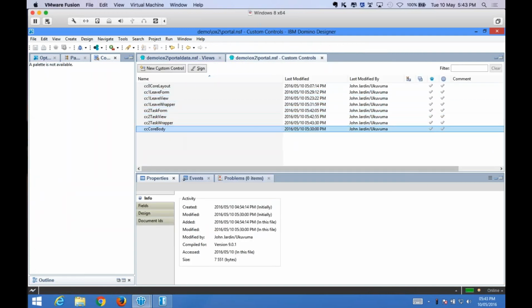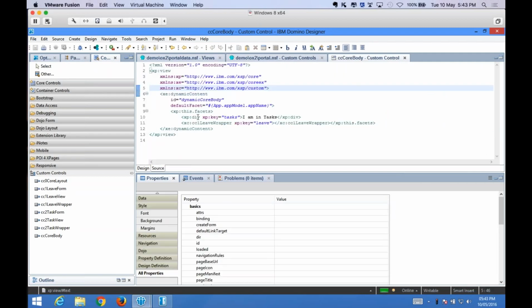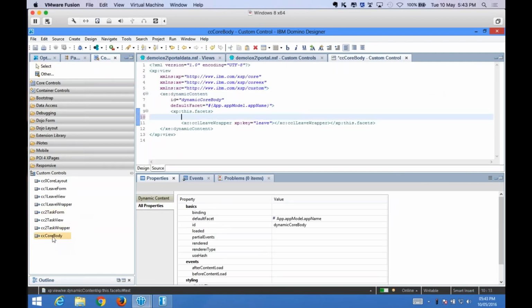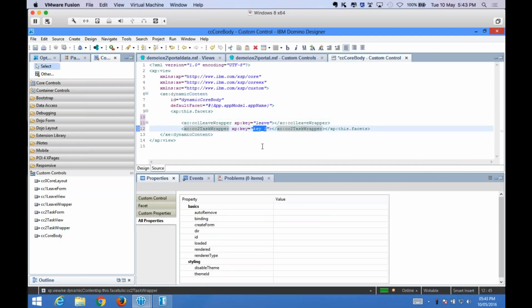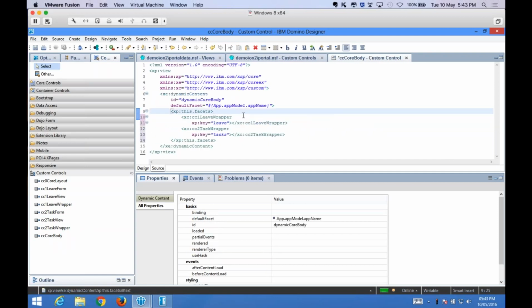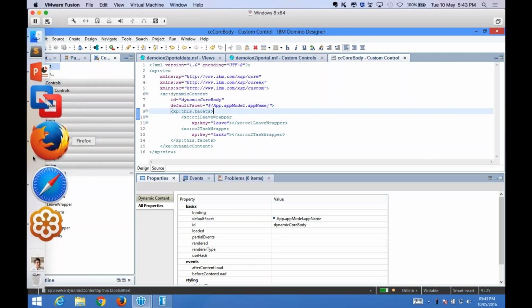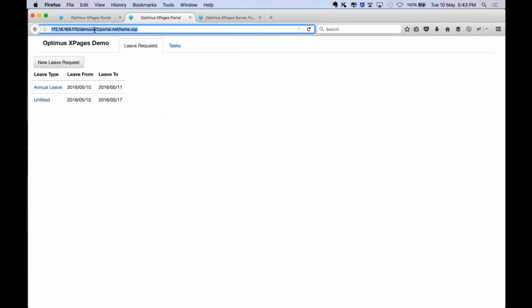In the core body, we need to go and replace this div of tasks with the task wrapper. And we'll just call it tasks. So again, it's a lot of code that I've written, but if all goes my way, we can easily just go back to this demo. Just give it 1 or 2 seconds to reflect.